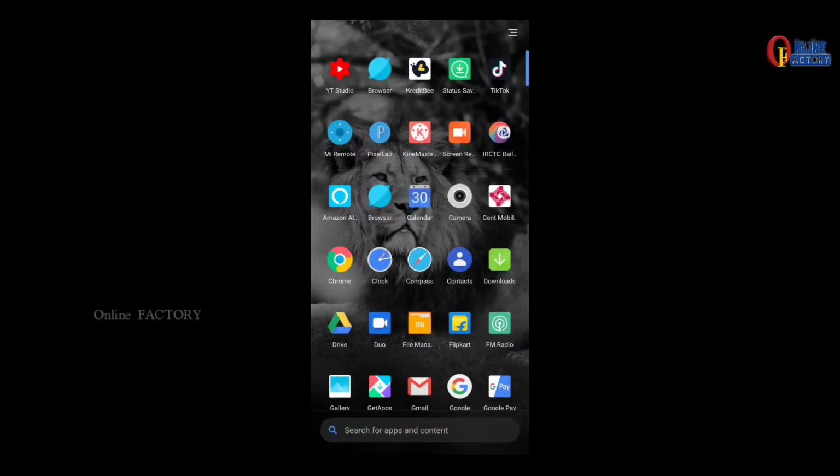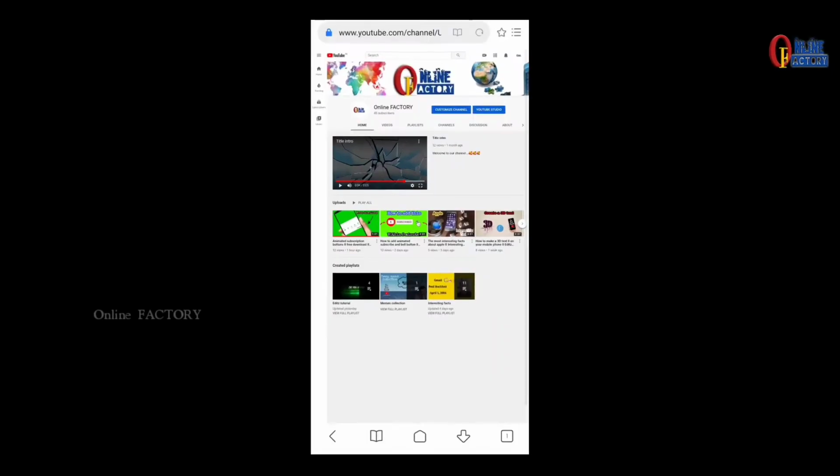Open browser on your mobile. Enable the desktop mode. Open your YouTube channel. Click YouTube Studio option on your screen.